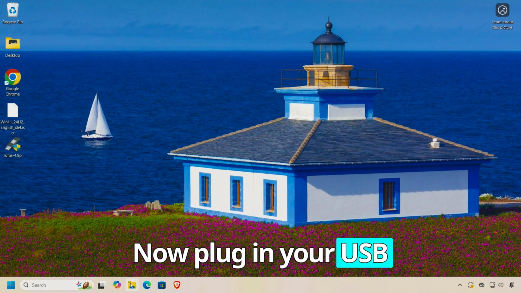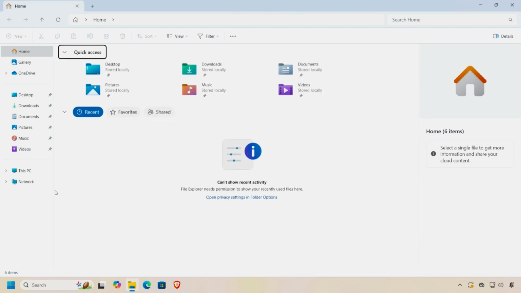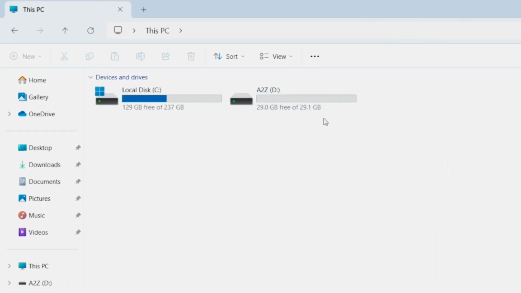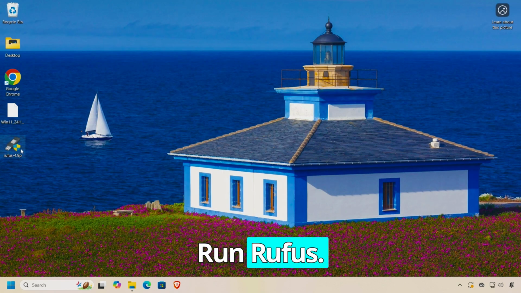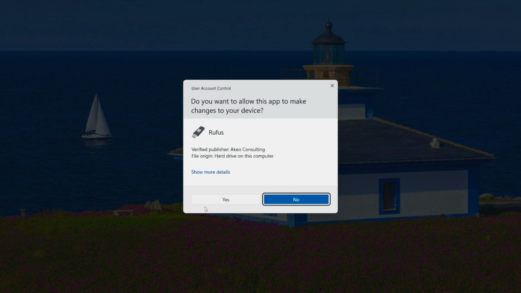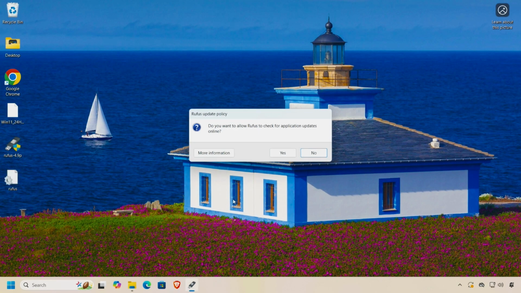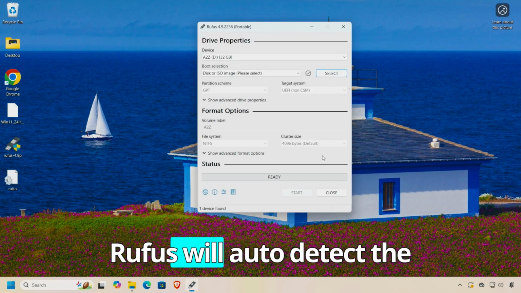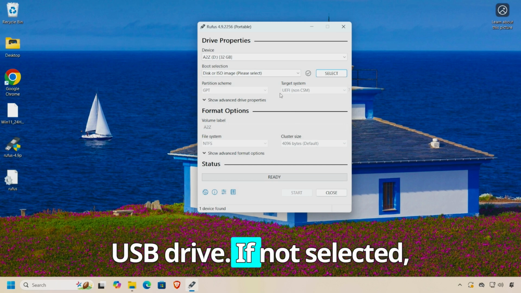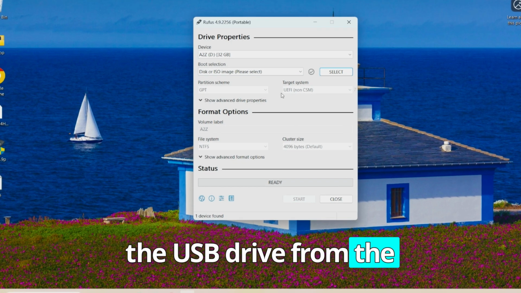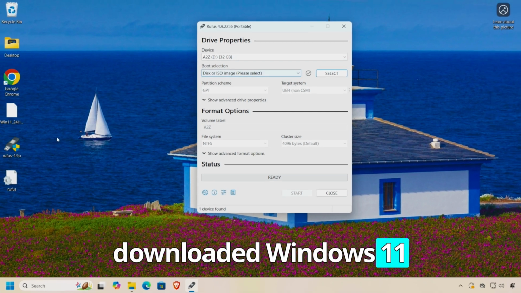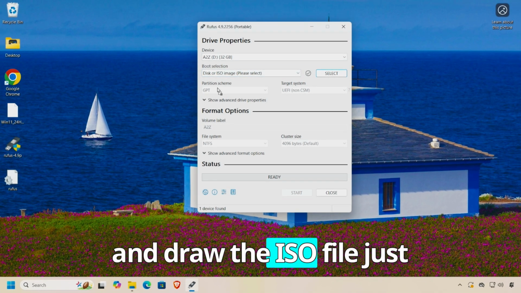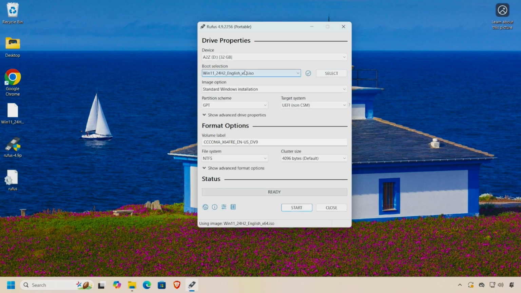Now, plug in your USB drive, 8 GB minimum. Run Rufus. Rufus will auto-detect the USB drive; if not, select the USB drive from the device list. Click on Select and choose the downloaded Windows 11 ISO file, or you can drag and drop the ISO file, just like I am doing.